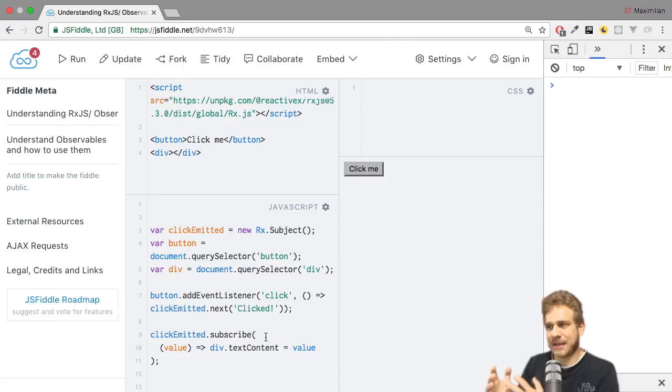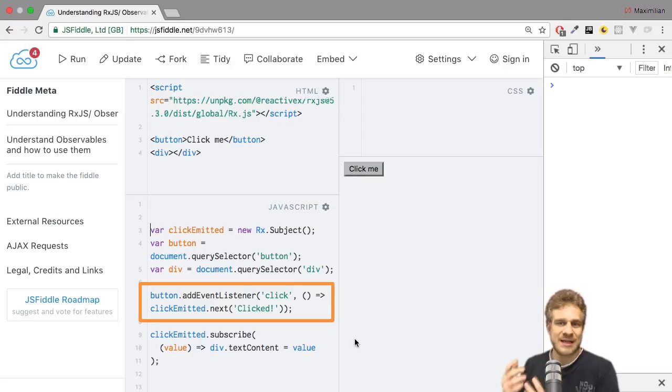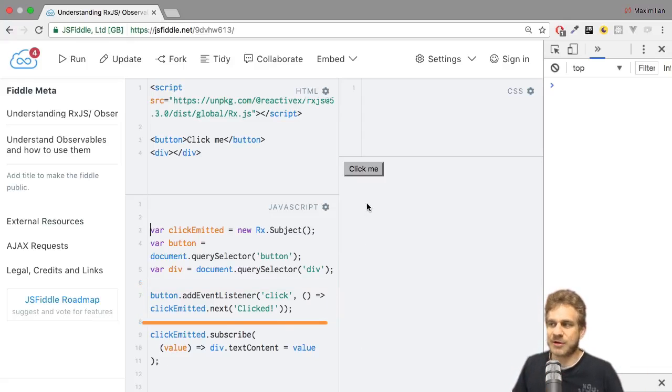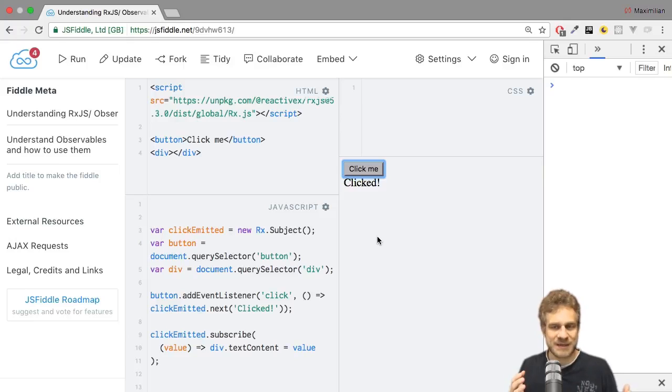Now, in this setup, we have a button, click me, and when we click the button, we have this event listener which will emit a new value through our subject, to which we subscribe here at the very bottom. Therefore, we print clicked, since that is what we do in our subscription. Nothing spectacular, we're using a subject.